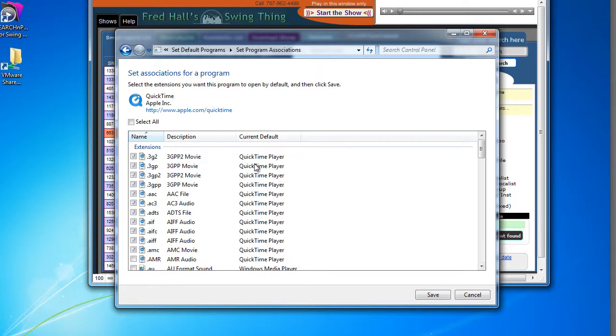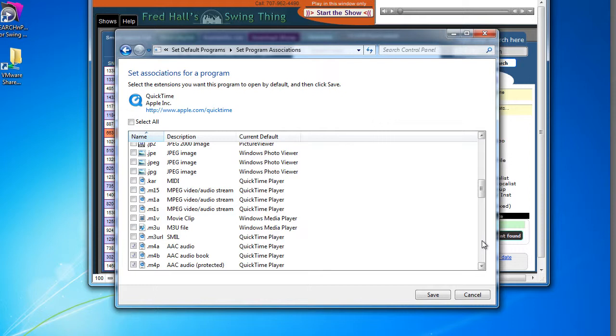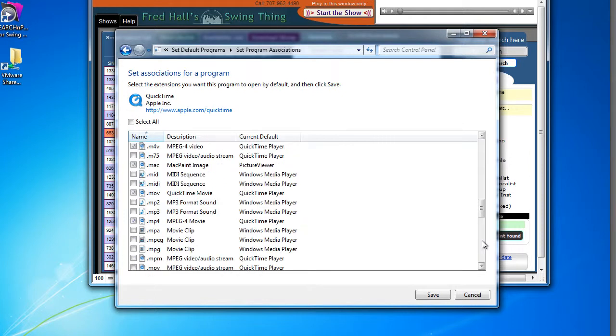So as you can see here, they've got some of these already selected, and if we continue to go down here, the SwingThing shows themselves are MOV files, and so you can see that MOV is checked right down here. So if you didn't want QuickTime to play movie files, MOVs, then you would uncheck that box. But it was checked, it was set up during the installation process, but in some cases that doesn't happen. So if that's the case, you can come in here and you want it to be able to play MOV files. So just make sure that that box is checked, and then you can click the Save button.